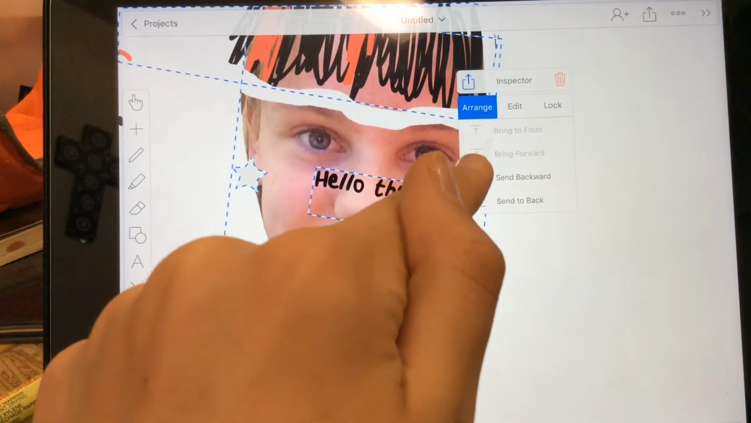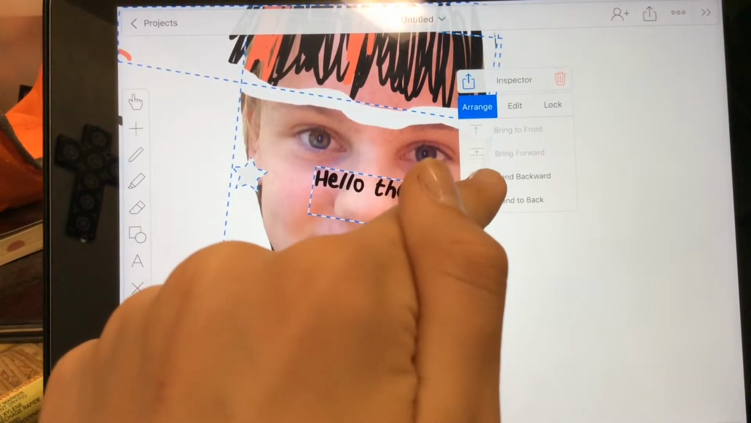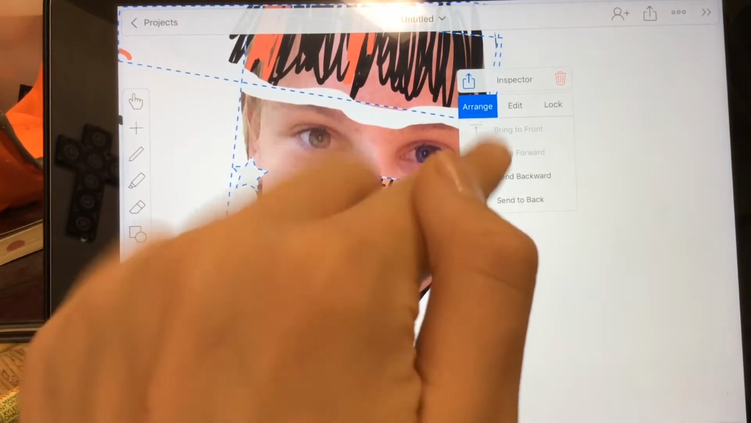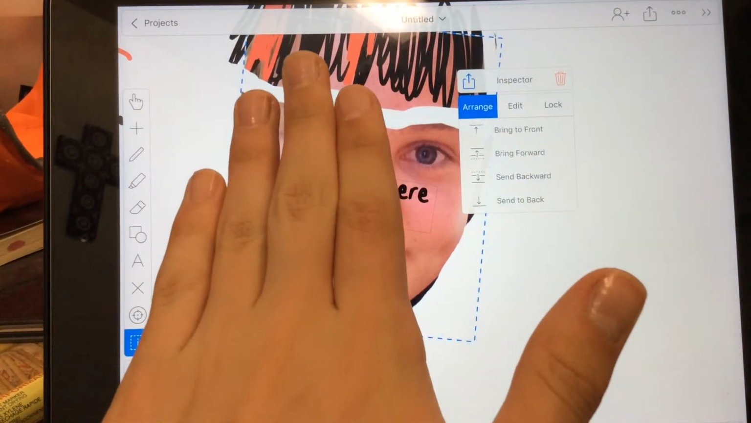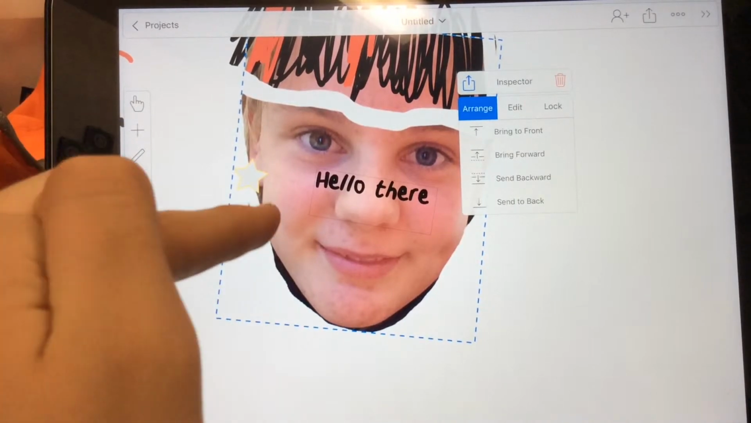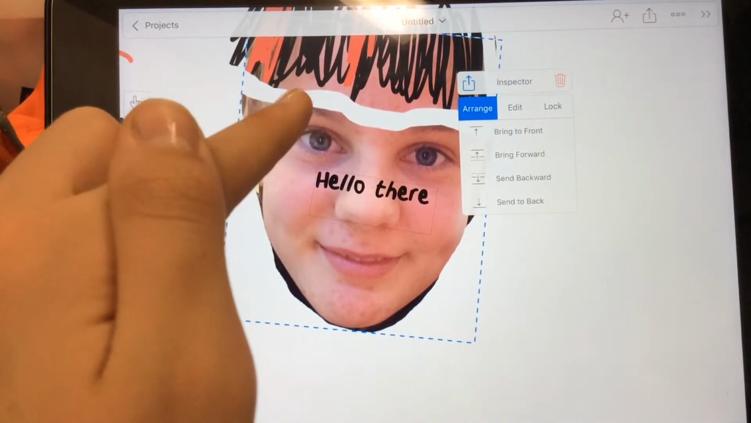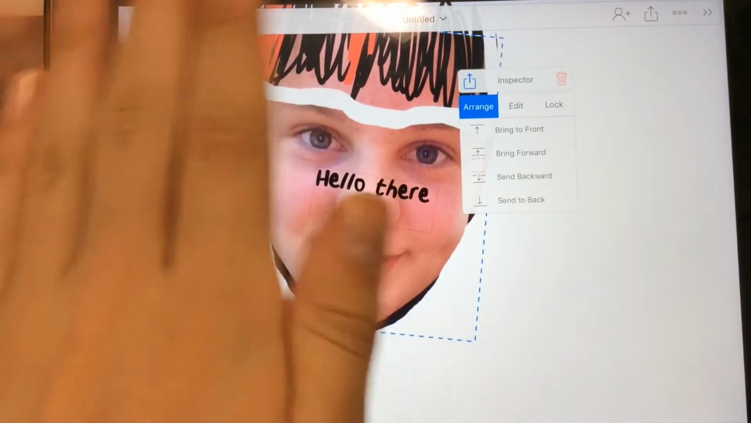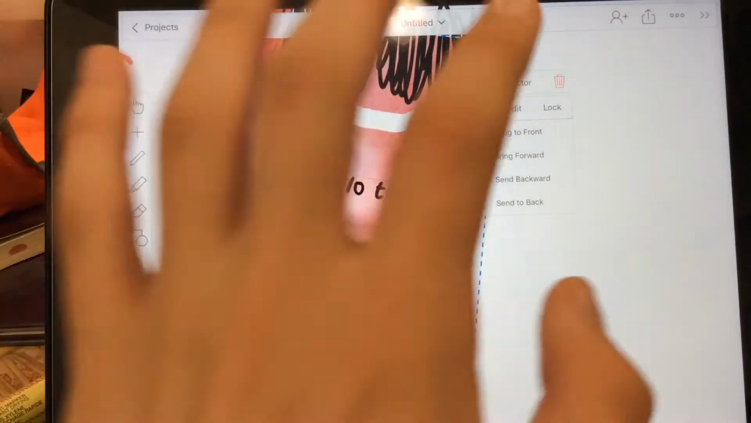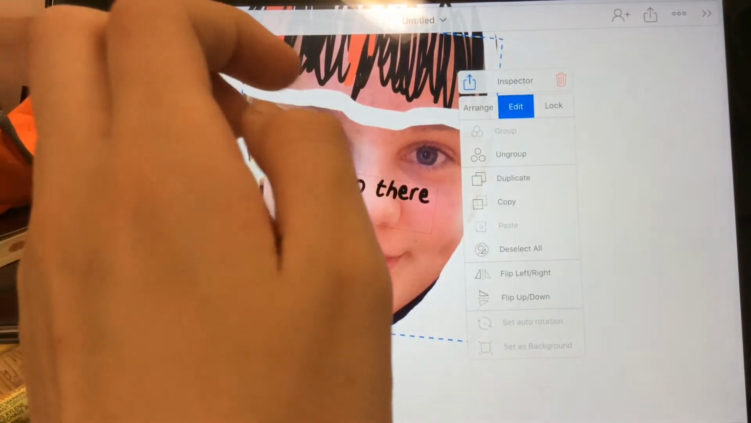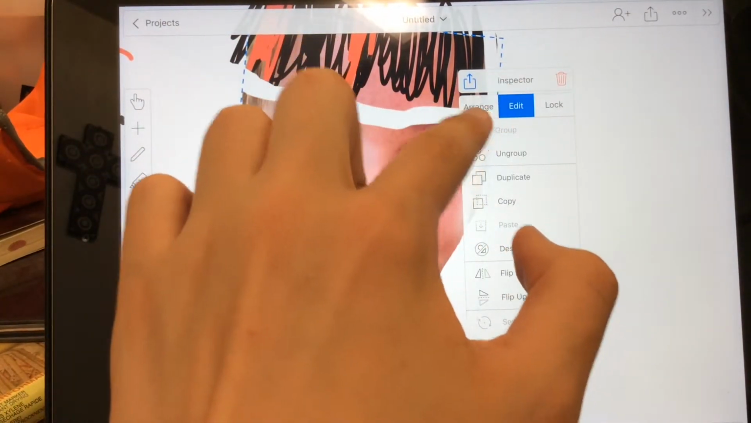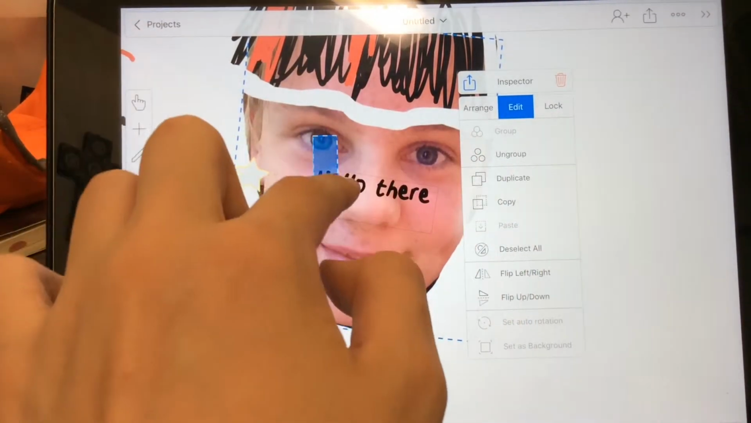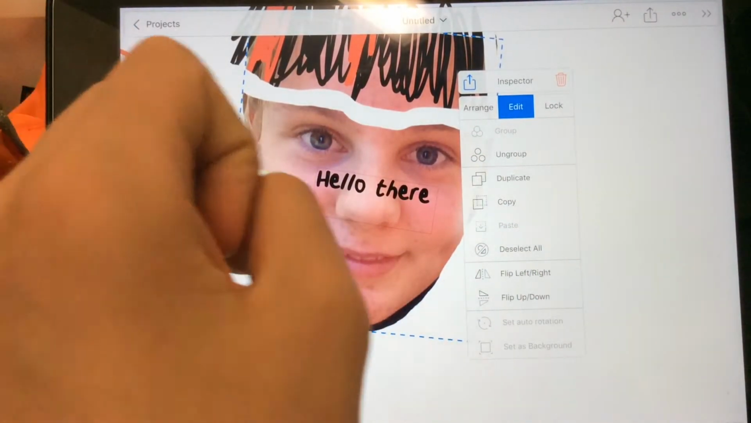Arrange. Bring to front, bring forward, bring backward, send to back. Sending to back means you have to go through all of the layers. That's a layer, that's a layer, that's a layer. Every single one's a layer. You can go back a layer, or you can go to the very, very back. Edit. Edit way is you can group and you can ungroup. If you ungroup, then everything that once moved together will no longer move together.